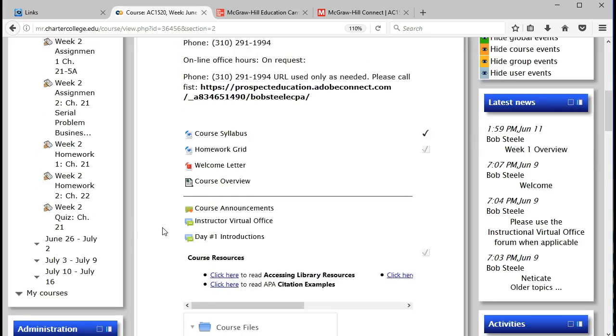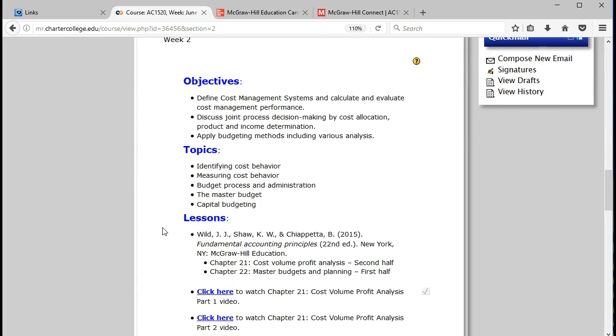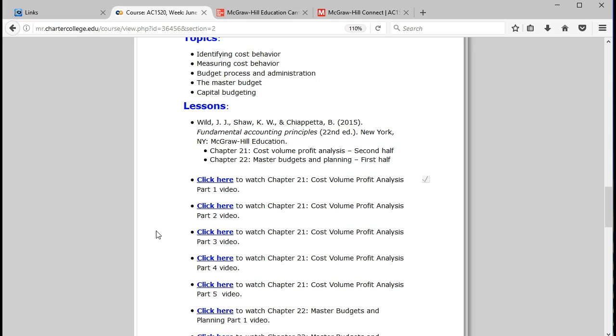Going to scroll down to the current week. We are in week 2. We have the familiar layout with week 2. We have the objectives, the topics, and the lessons. We will be covering chapters 21 and 22, 21 being something that we started on last time. That's really what we're going to be concentrating on this time in week 2.